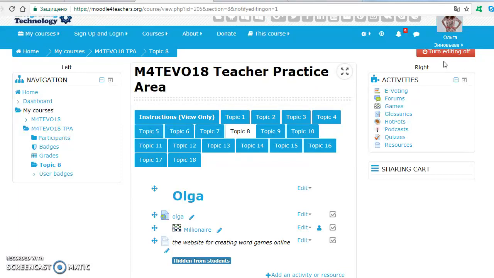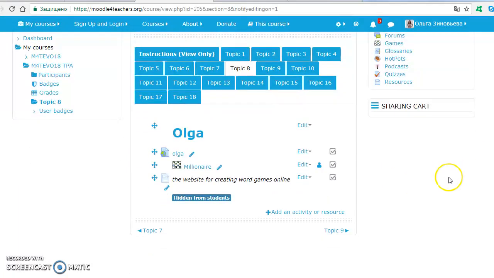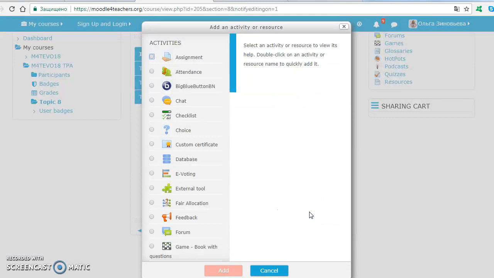So I already opened the topic. It's number 8, and I already wrote my name and even added some activities. But don't you worry, I will show you how I did that. If you scroll a bit down, you will see the signature, add an activity or resource.